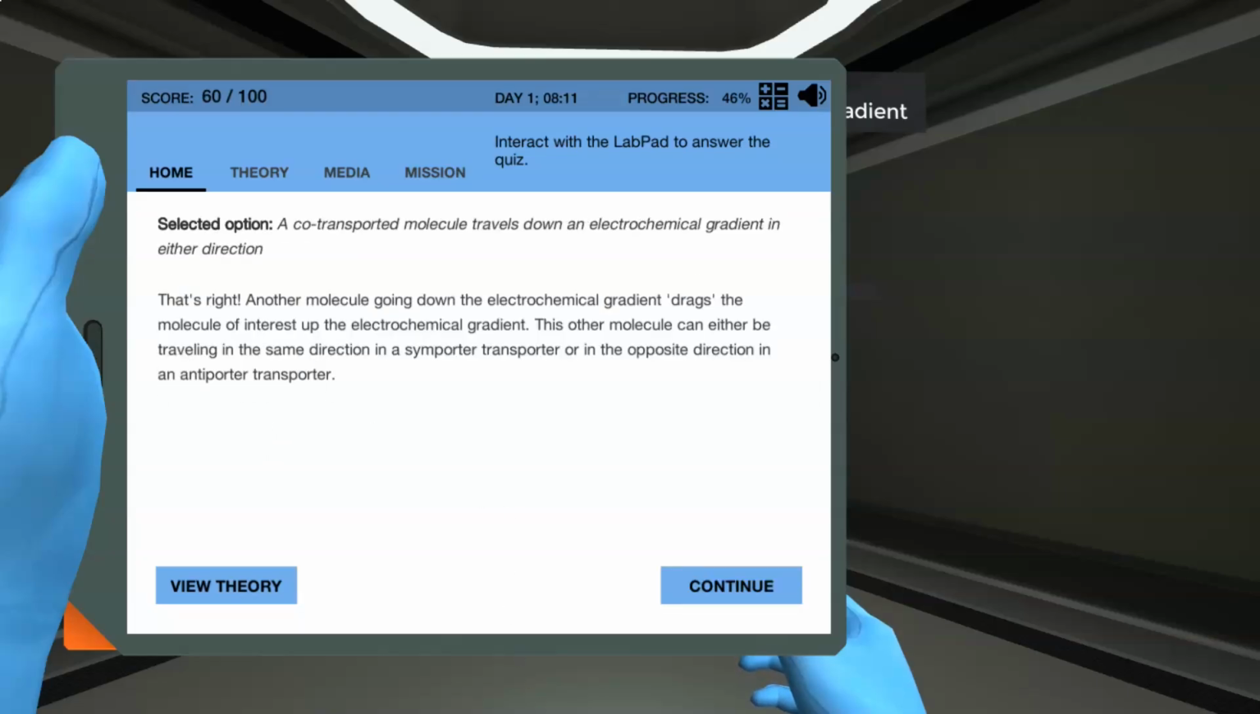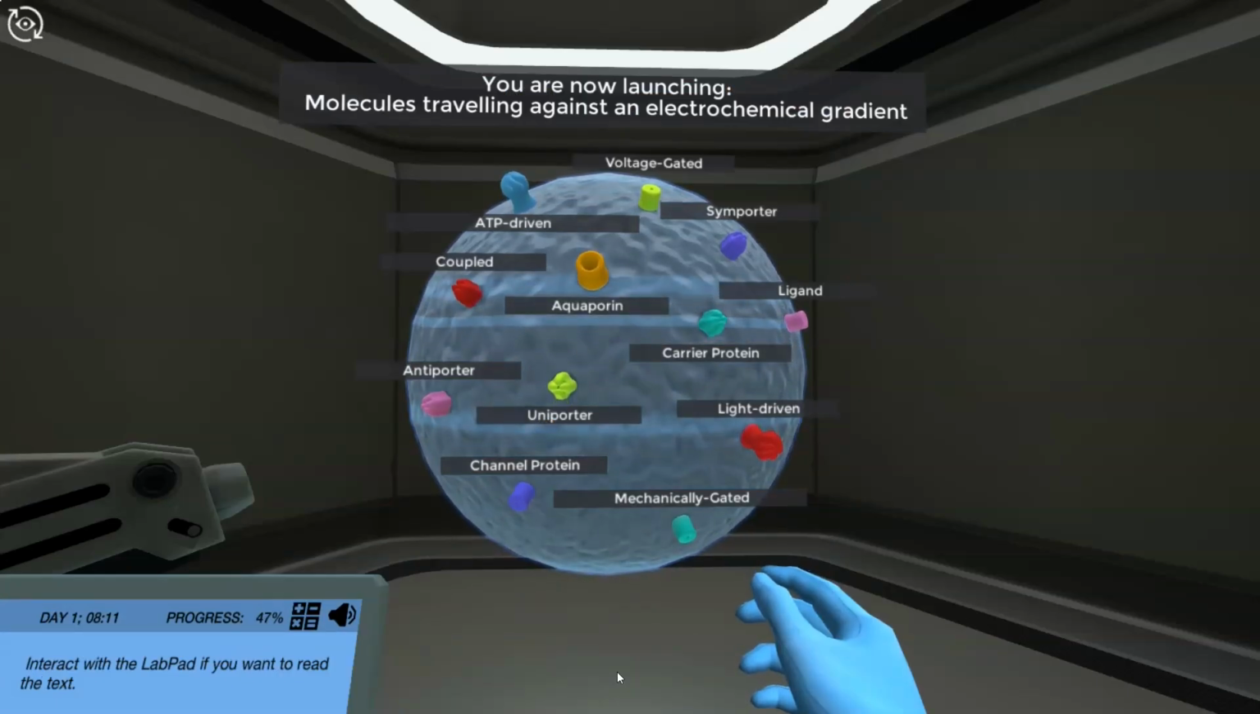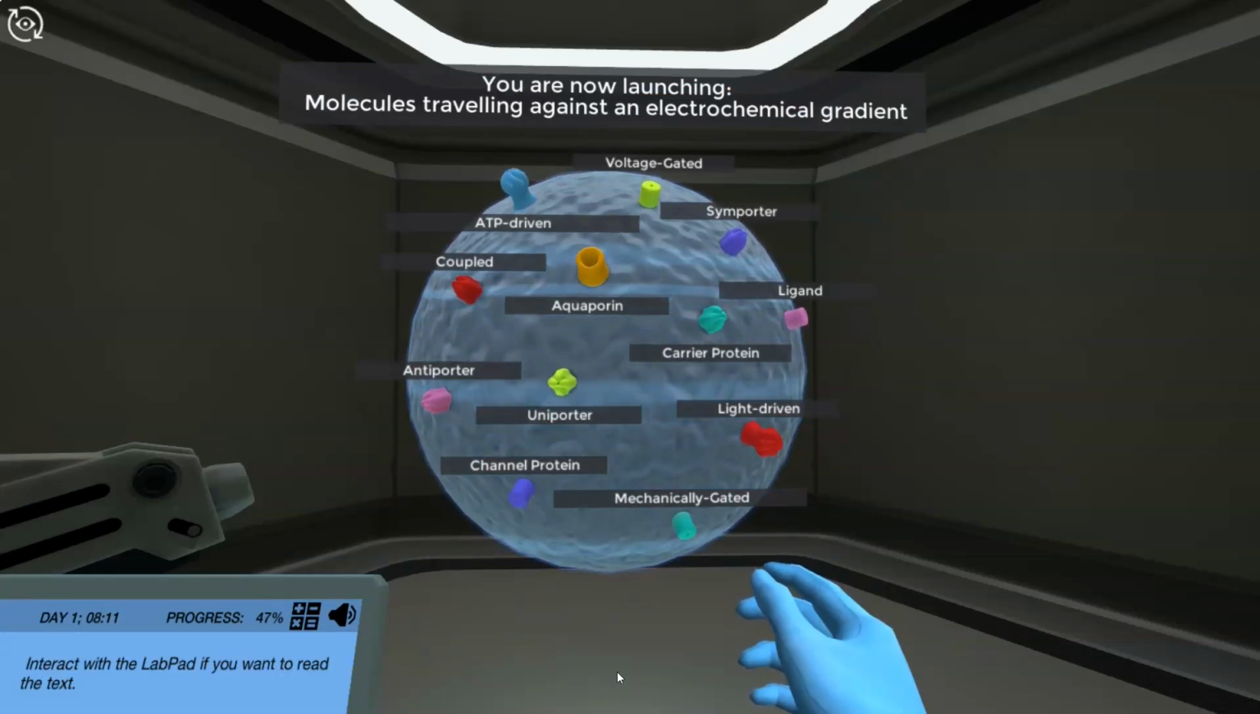That's right. Another molecule going down the electrochemical gradient drags the molecule of interest up the electrochemical gradient. This other molecule can either be traveling in the same direction in a symporter transporter or in the opposite direction in an antiporter transporter. You don't just build transporters, you know how to operate them too. Through these gating mechanisms, the cell controls which molecules go in and out of the cell.